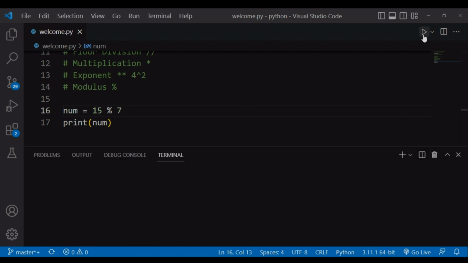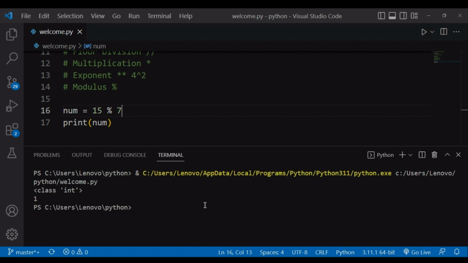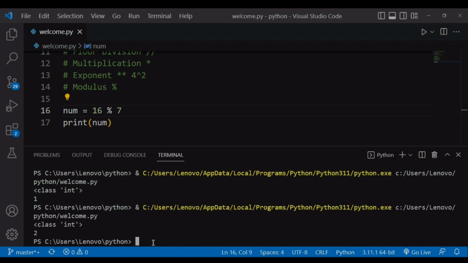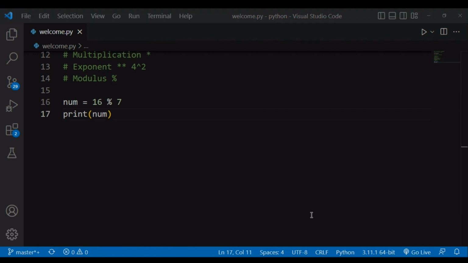Let's also check maybe 15 and 7. 15 modulus 7 will return 1, because 7 goes into 15 2 times, and there will be 1 left over. Let's try 16. 16 modulus 7 will return 2, because 7 goes into 16 2 times, and there will be 2 left over, and it will return that remainder of 2. The most common use case of this modulus operator is to check whether a number is even or odd.